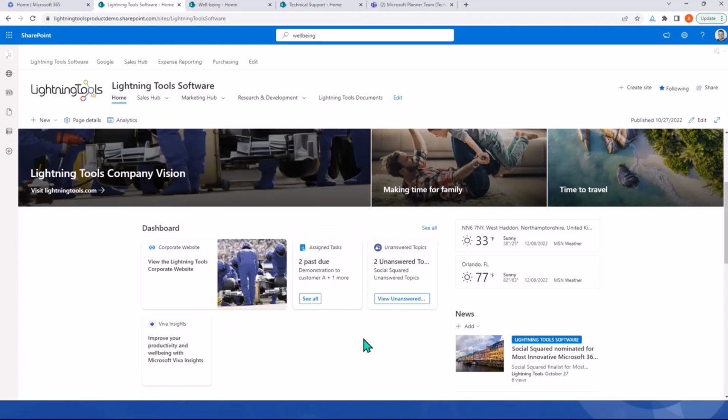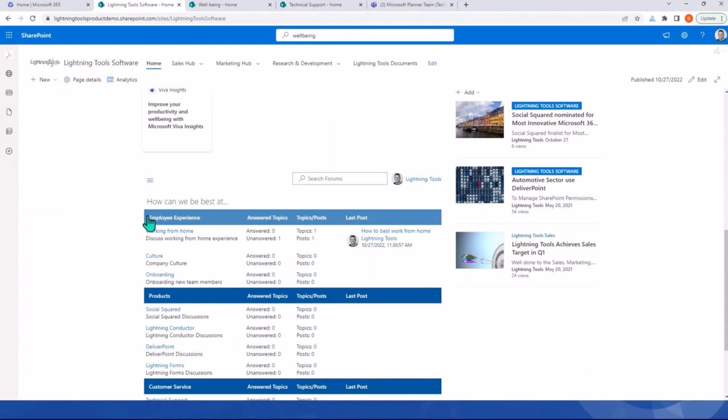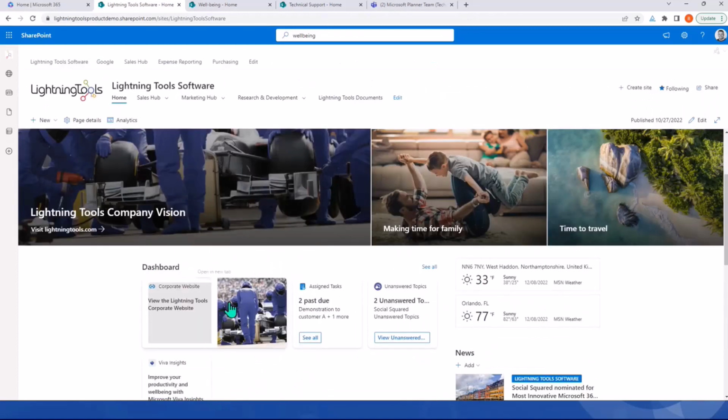But in here is a dashboard, and you can see there's also an unanswered topics card, an adaptive card in there that we could click onto and see which topics have gone unanswered in this particular instance. And this is a separate instance of Social Squared with other forum groups and other forums. So this is showing employee experience forum groups, products and things like that, so we can maybe ask questions about our products, also answer some questions about culture, onboarding and working from home, and so on.